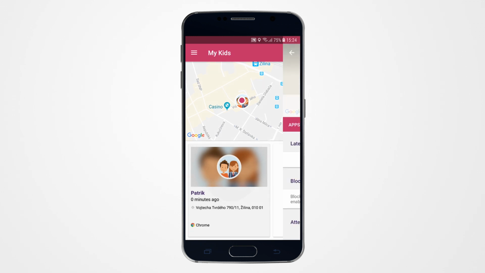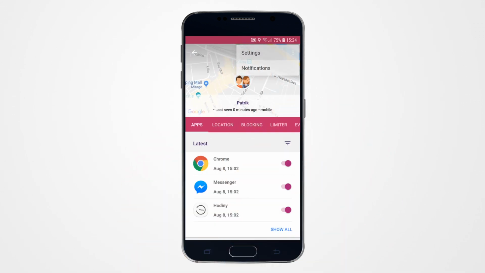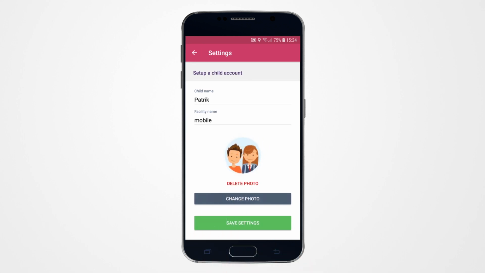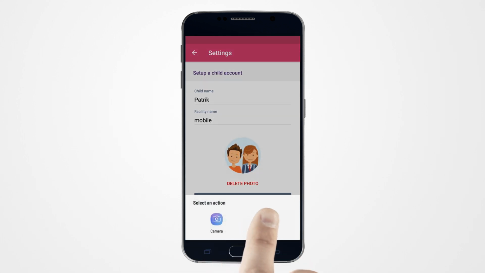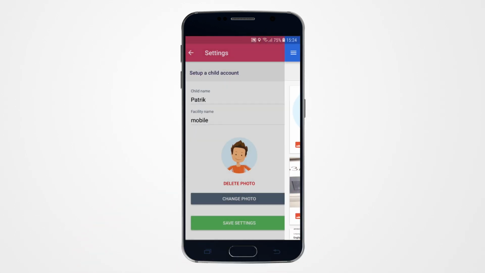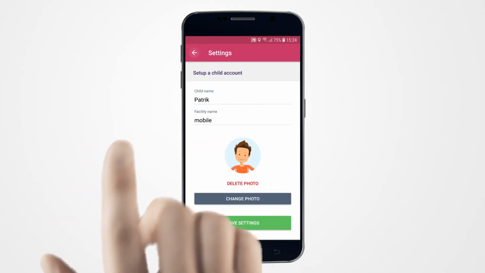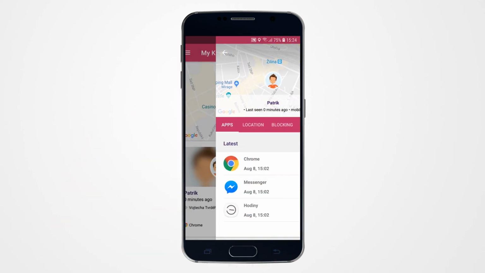You can also add a photo to your child's profile. Click on Settings, tap Change Photo button, and select a photo to add to his or her account. Tap Save Settings button to preserve changes you have made. Repeat this procedure on all children's devices you want to manage.